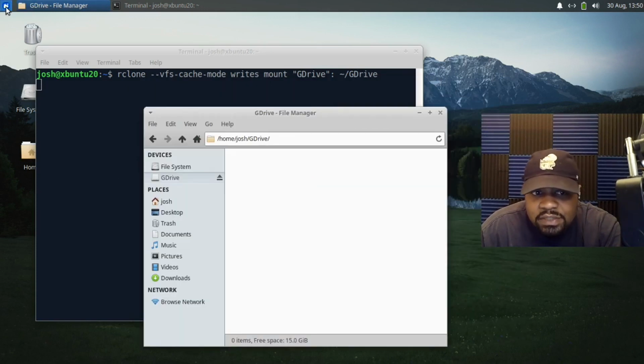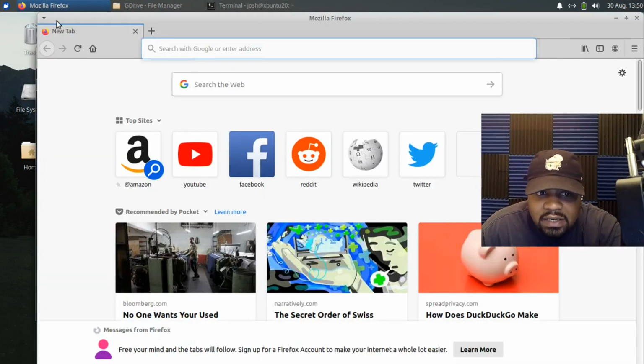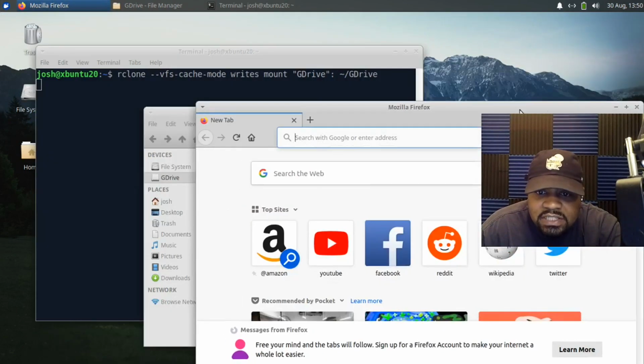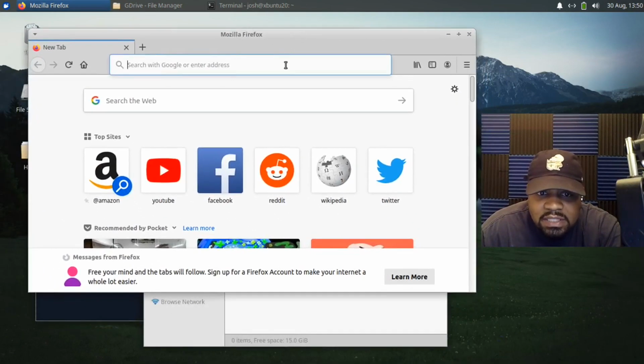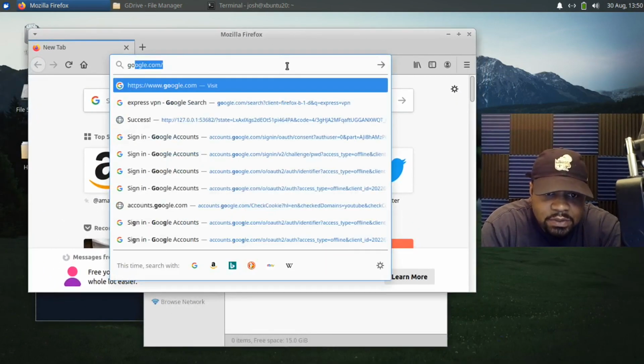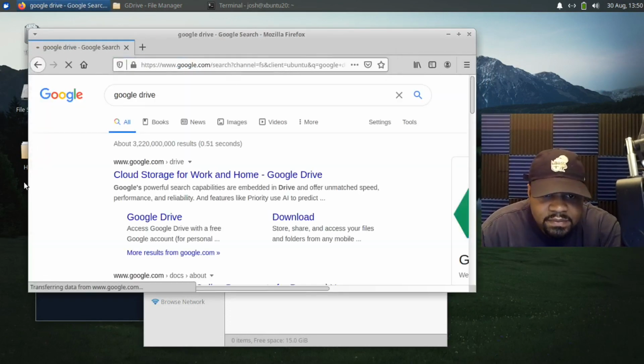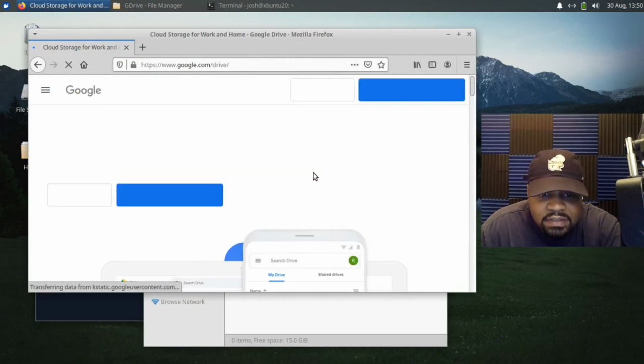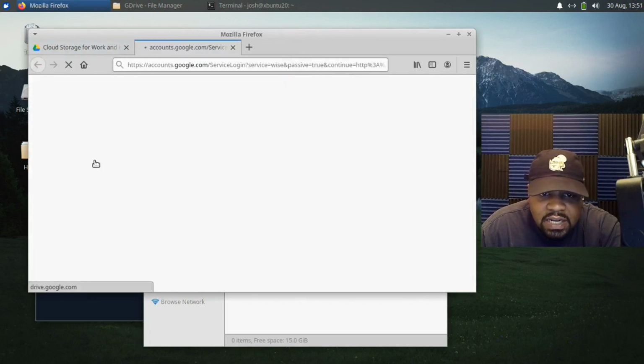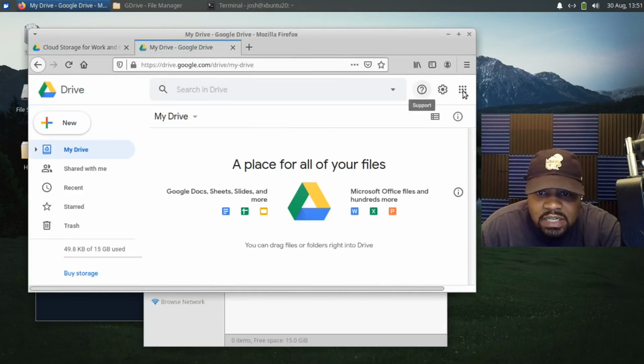Now, one thing I want to do is show you guys that this is actually working, because you can't really tell that it's working right now since it's just an empty drive. So one thing I want to do is go to my Google Drive. So let's type Google Drive, and it's drive.google.com. Okay, cool. And actually, it's going to show as connected because we're connected.